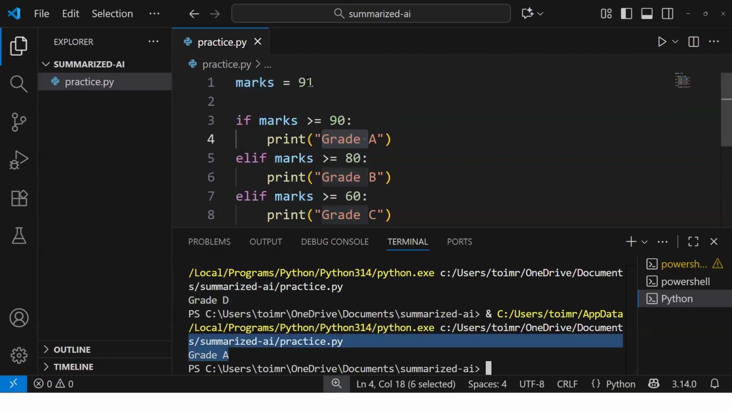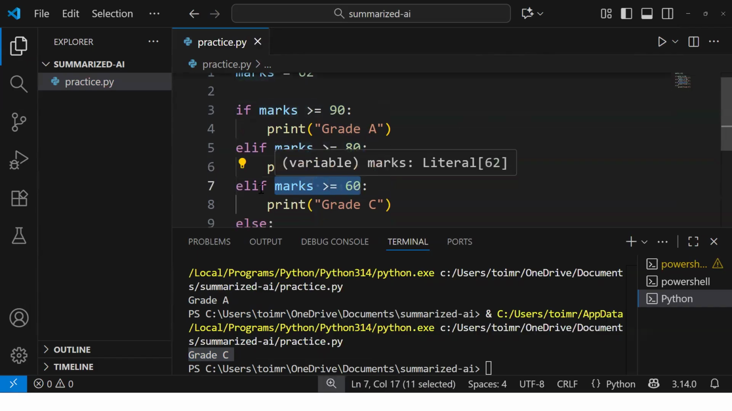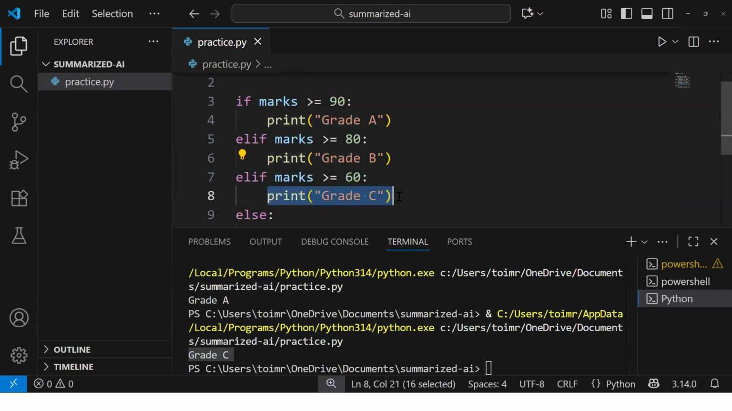Now let me update this particular number to 62. As soon as I update it to 62, it is printing grade C. Why? Because it will check the first condition: marks is not greater than 90 for sure. It is not greater than 80 also. Yes, it is greater than 60, so it will go inside this particular condition and print grade C. So this is what we have as a conditional statement in Python.